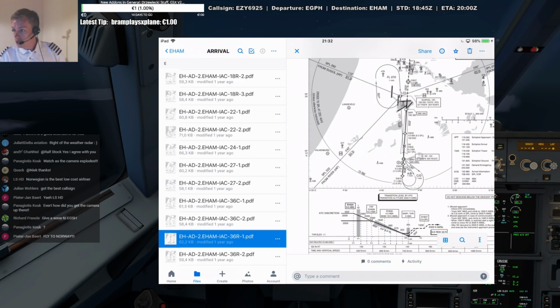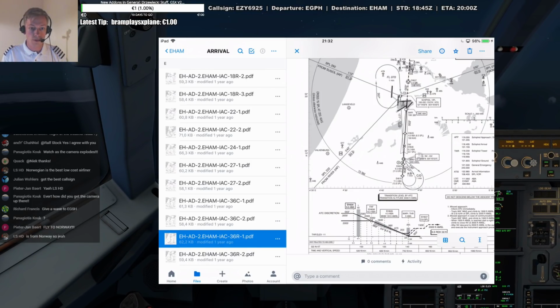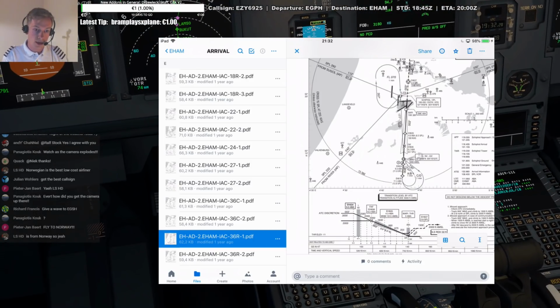Good point by Captain Aaron that you have to initiate the descent yourself. I think I've heard that before indeed, so yeah, we'll have to make sure that by the time we reach that point we start our descent. We'll see how that works out.